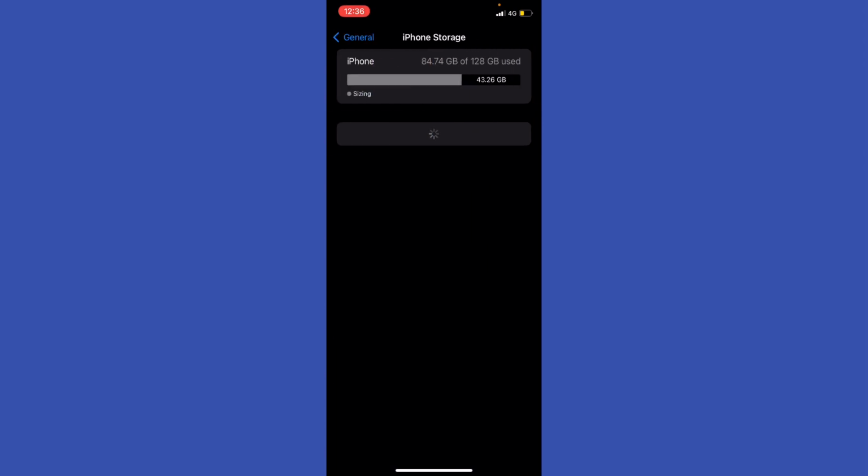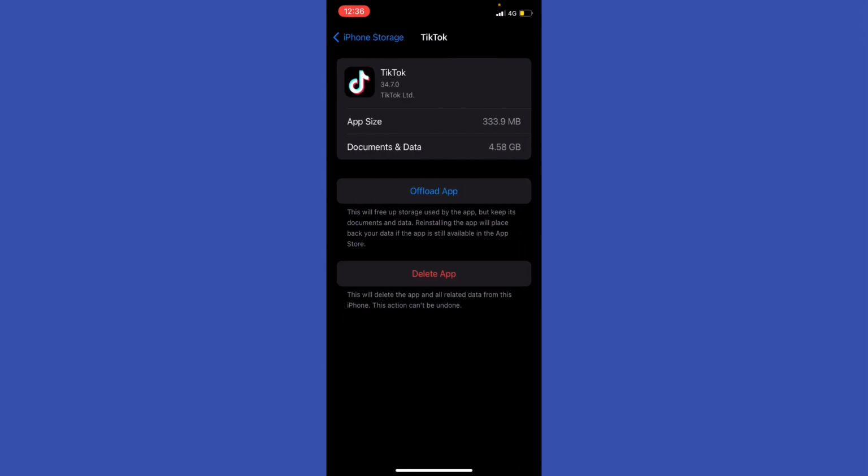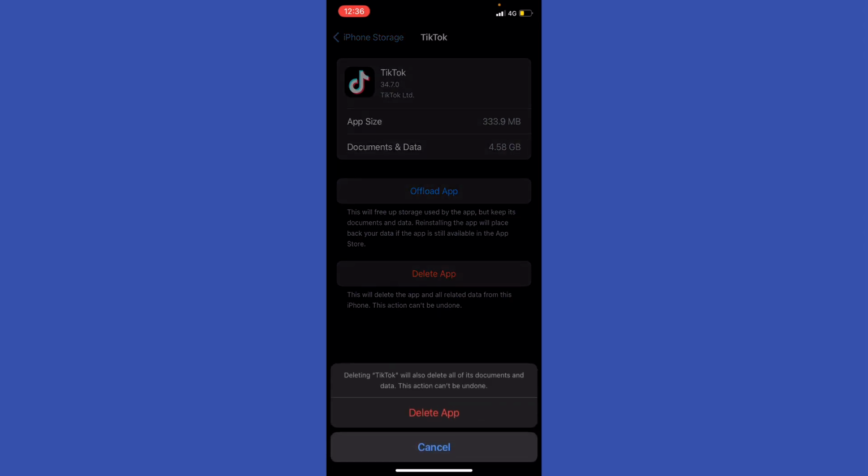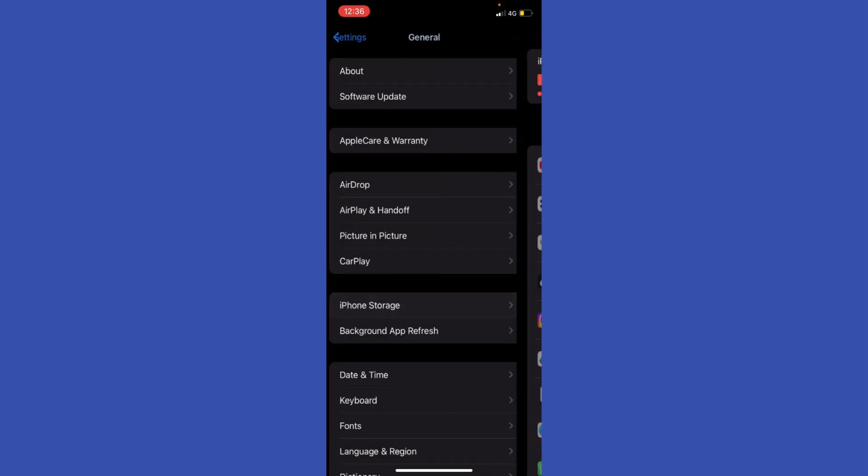In the iPhone storage, you're gonna find the Facebook, and basically go ahead and click the Facebook, for example, and hit delete app, and then complete deleting the app, and then reinstall it once again.